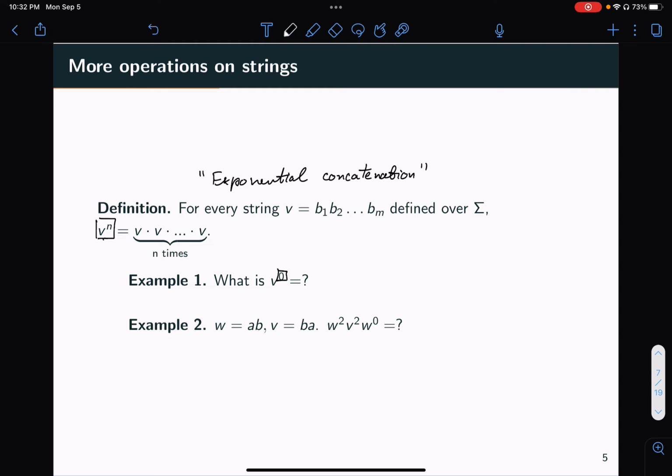Well, we're going to set up this convention where we define v to the 0 as being equal to the empty string, okay? Why? Because it's similar to how when you're dealing with polynomials, if you have a variable x and you exponentiate it to the 0, then this will always give you 1.